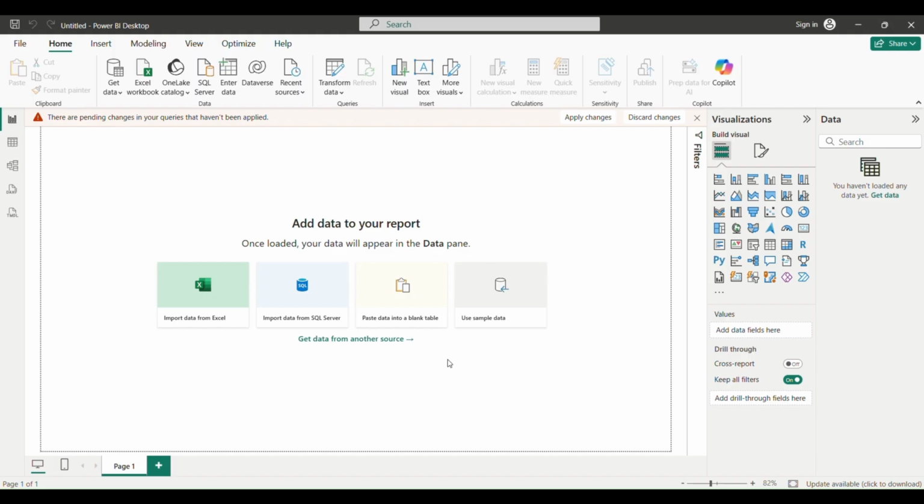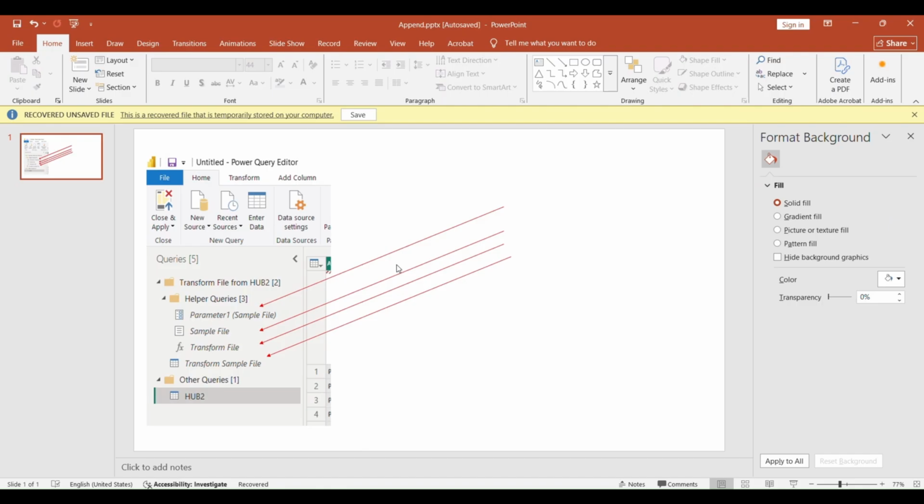Today we'll discuss getting data from a folder with multiple Excel files, and I'm going to show you the easiest way to do it. This method will be very stable because you will avoid a lot of future issues that may appear in the most common way of getting data from folders. So I'm going to show you what I mean by that.